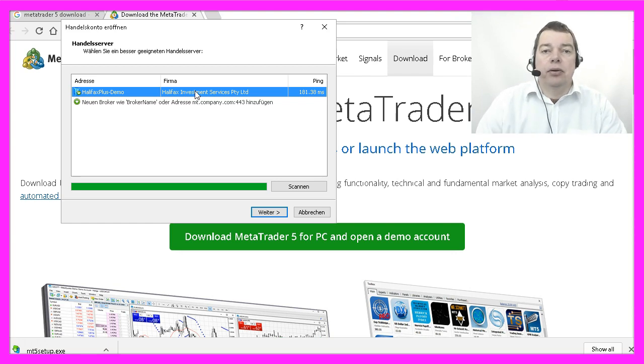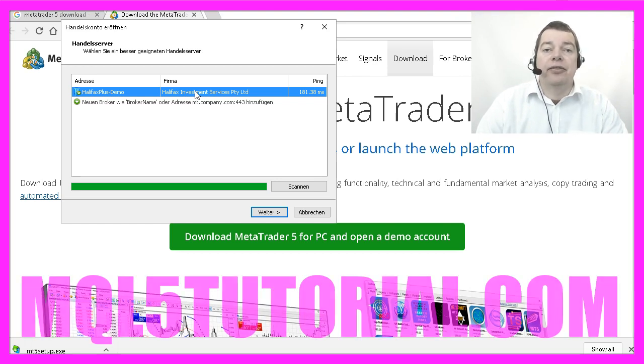So in the next video, we are going to set up an independent demo account and connect it to the Metatrader 5 environment.